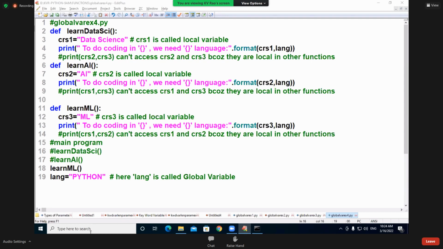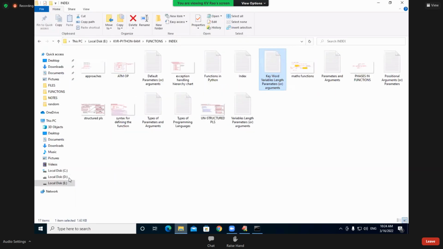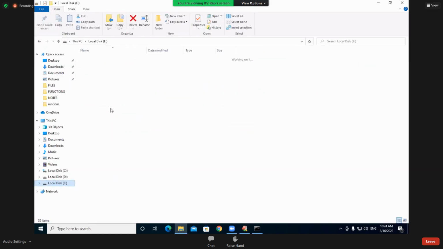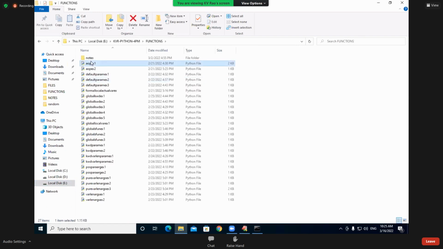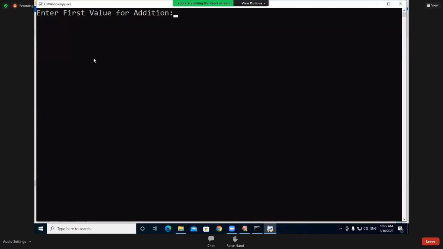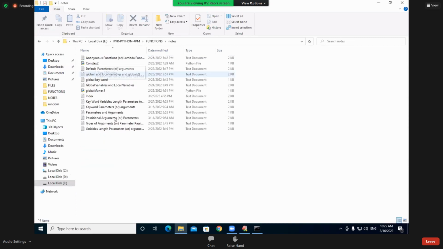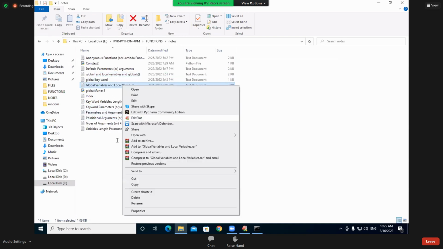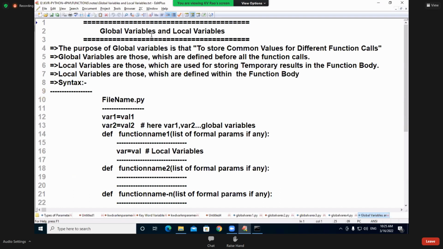What is the concept we learned? Global variables and local variables. Global variables and local variables concept I learned. So let us go to global variables and local variables. I will give you one small explanation.